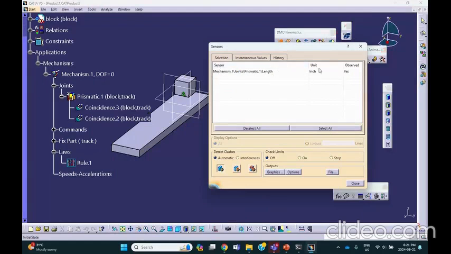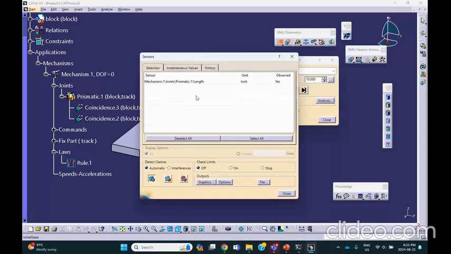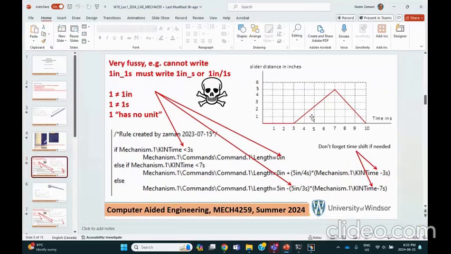Okay, move this thing out of the way, play it, sits there, go back. And if I plot it, or graph it, I should be getting this. This is that. All right? Good.